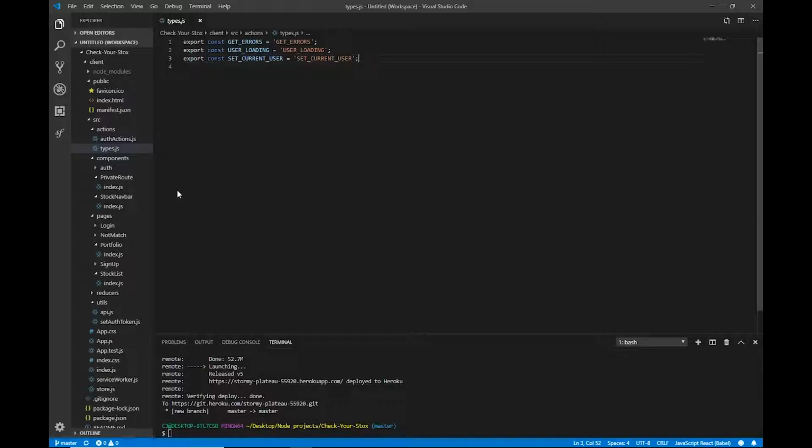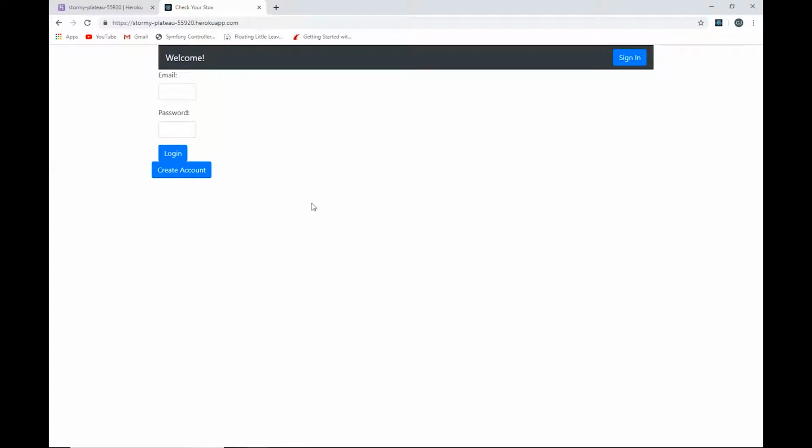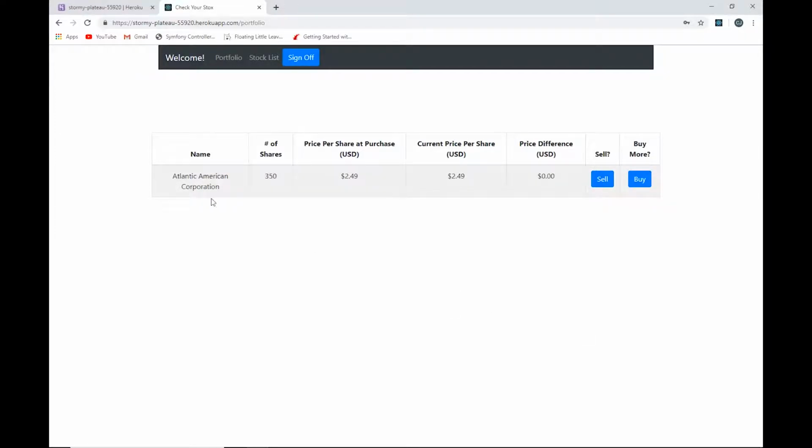Okay. So without further ado, that's all the code. So we're going to go ahead and show you the deployed version. And this is the login page, where users are going to come automatically. This is deployed on Heroku, and I tested it, and for what it does, it definitely works. I've created an account, so I'm going to log into it. And if I log in, I see I made a 350 share purchase of Atlantic American at $249, and it's still currently at $249. So there's no price difference.